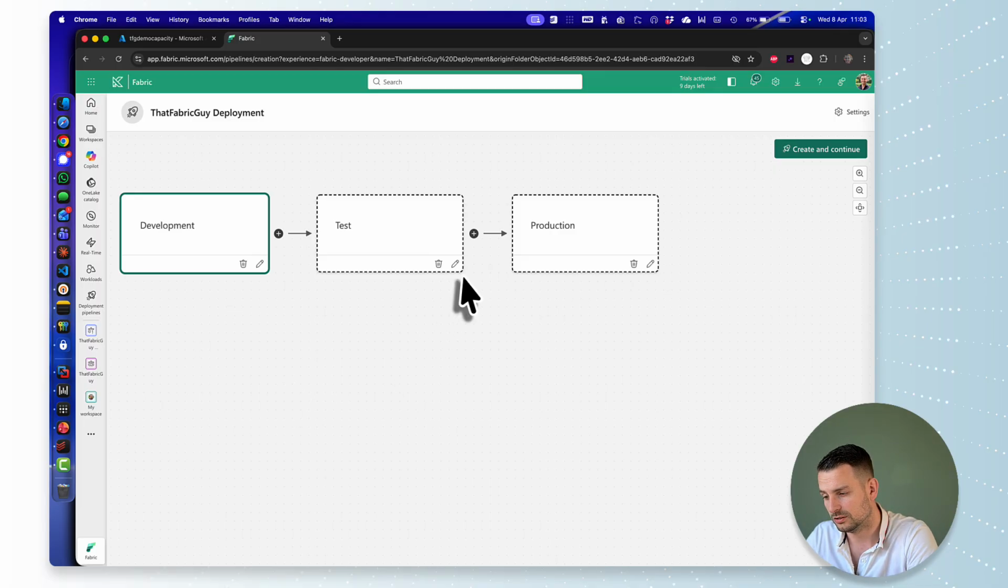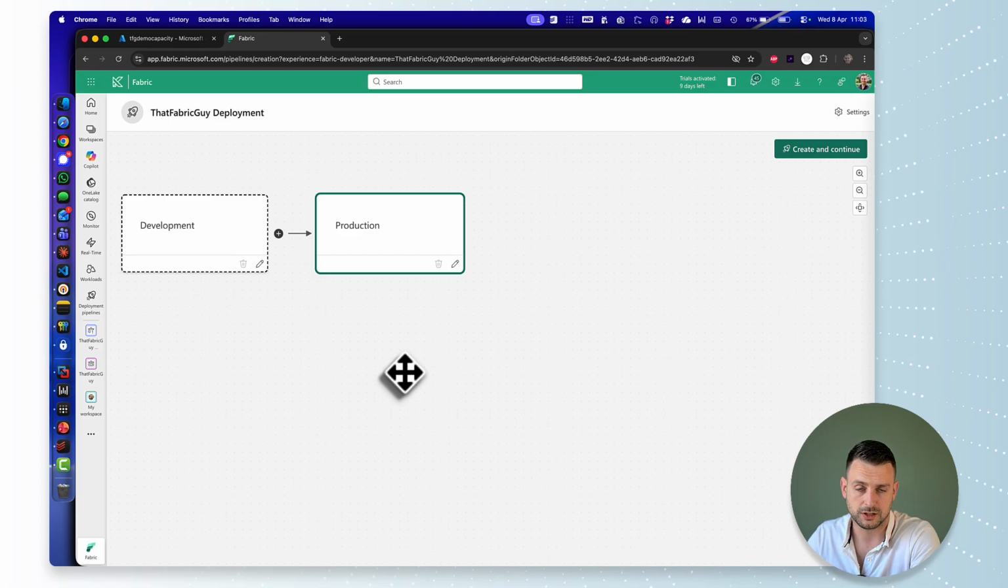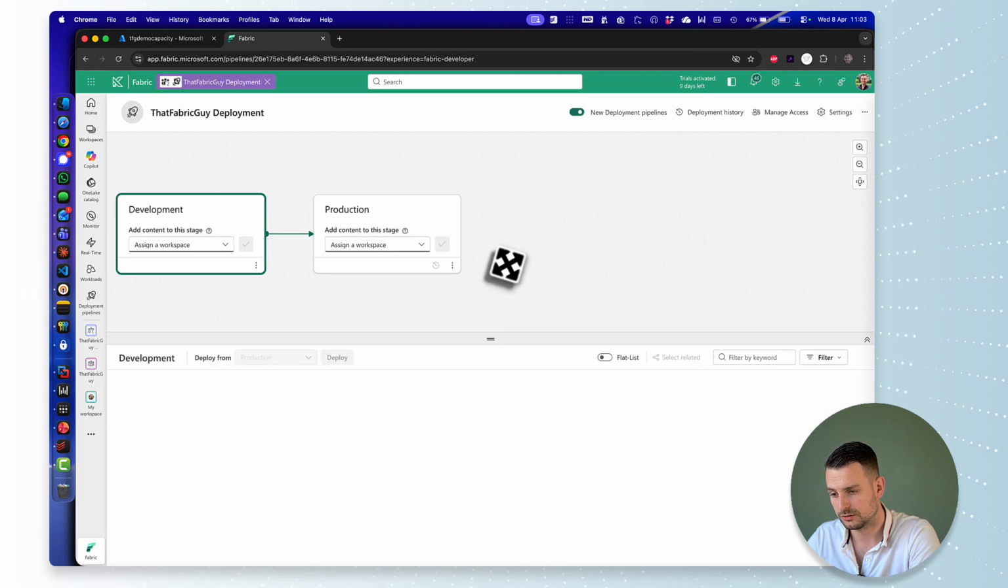Now, what I'm going to do is I'm going to remove the final one. Development here will just stay as development, and production will be production. And now, mind you, these are just the names of the stages of our deployment pipeline. We're not connecting to any workspaces yet. That's what we're going to do next. So we click create and continue.